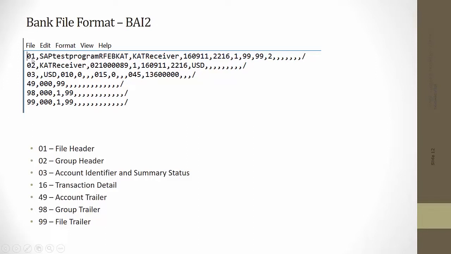Now, if you look at the first row 01, the first field is 01, which is the file header. Then the next field is SAP test program, the name of the program. This basically tells the program or the sender of the file. The next field is KAT, the receiver of the file. The next field is 160911, which is the date on which the file was created in terms of year, month, and day.